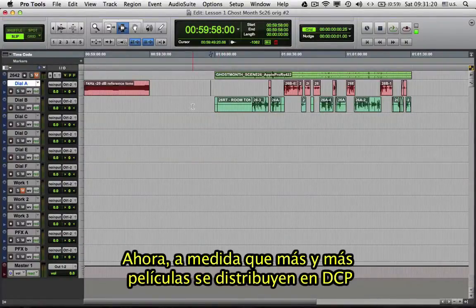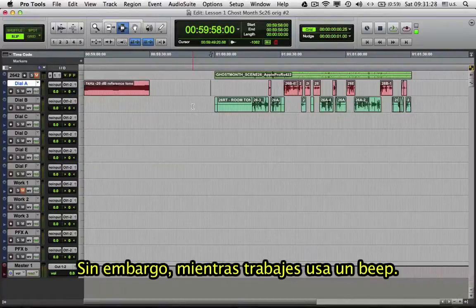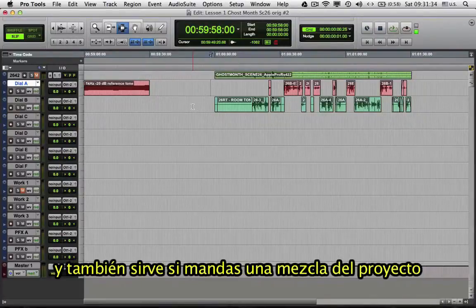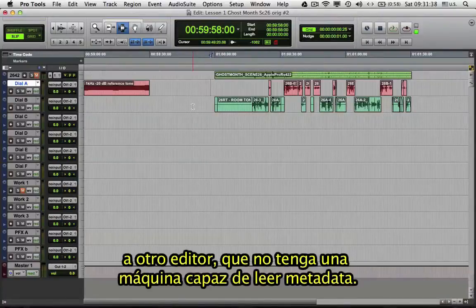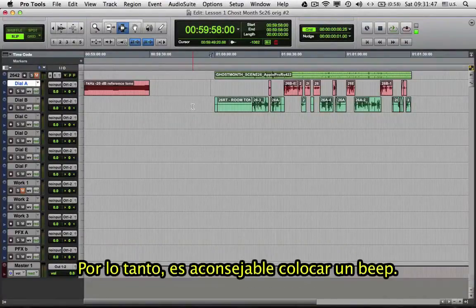Now, as more and more films are distributed on DCP, labs are not only uninterested in a plop, but they really don't want them. However, while you're working, put the plop in. It helps to line up a track if you get something crazy out of sync. It also helps if you send let's say a bounce or a mix of your track to another editor and she doesn't have a machine that will read your metadata, she'll have to use the sync pop as a reference to line up. So anyway, put it there.